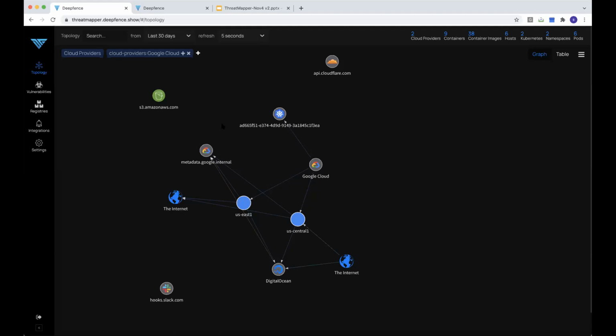And you see there is an S3 bucket being called into, there is a Cloudflare API, somebody's calling a Slack hook. This is really where it starts, being able to visualize everything that you're running within your infrastructure. And once you visualize this, there are a couple of ways to go about it.